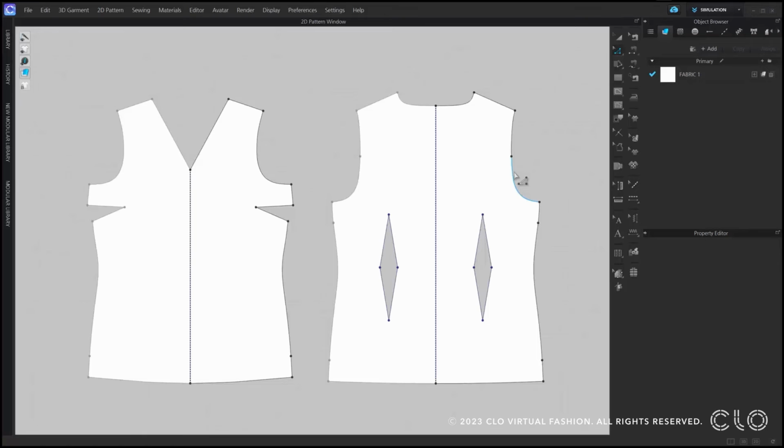Next, we've made a few improvements to how you're able to work with darts in Clo, and the first of those is that you'll now be able to snap to the center line when you're moving your dart apex, and that's going to maintain your dart leg length, and they'll be nice and consistent.